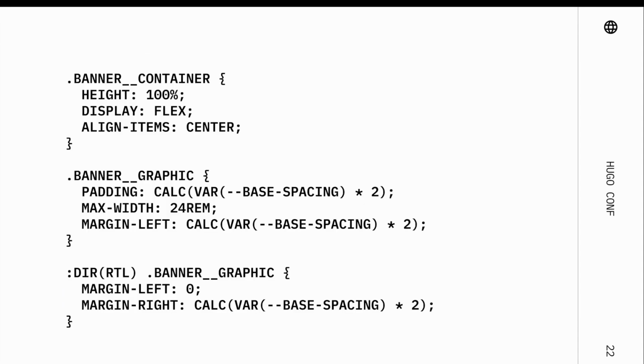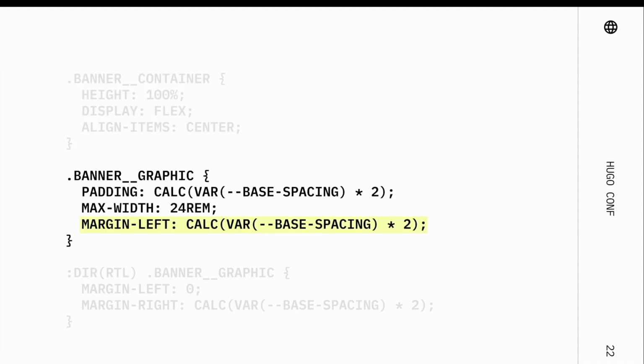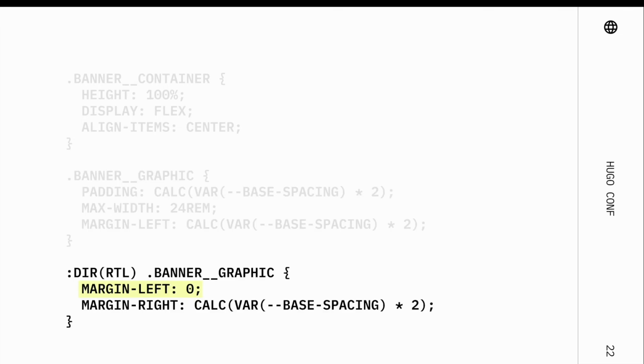And the code to make this happen is pretty straightforward. We have a banner container that has a height of 100%, a display of flex, which ensures that the title and the graphic are beside each other. And then we align the items centered. And then the banner graphic itself has a margin left to ensure that there's some separation between it and the title. The problem with this is that that's specific to a left to right language like English. And I have to override that for right to left languages like Arabic. So I have to zero out that margin, and then I have to apply a margin right instead. And this ends up with more code, which, across an entire code base, becomes a lot more maintenance.